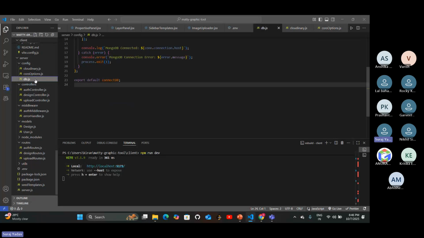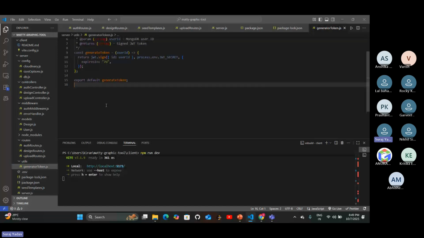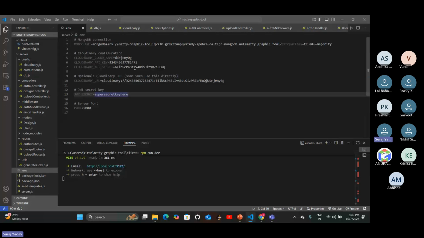This is my env file. I will show you my Cloudinary cloud name, my Cloudinary API key, and my Cloudinary API secret key. And now I will show you server.js, the main file for the backend. Here are lots of API calls, like app.use. I am using API authentication, for design and uploads. So that's all from my side.